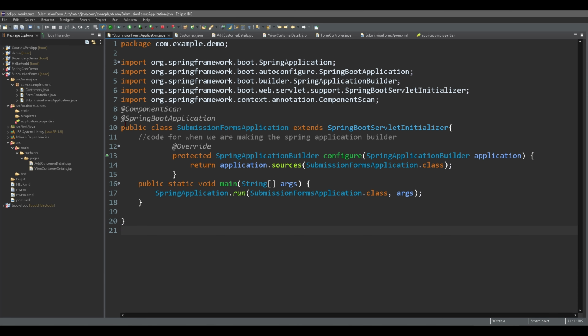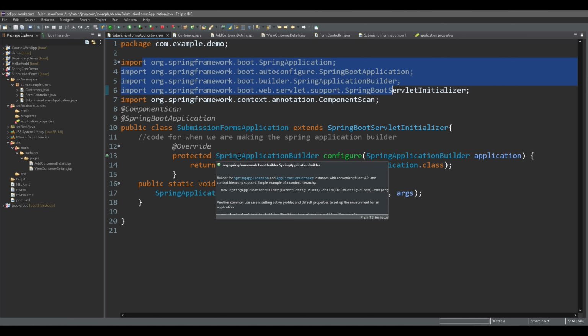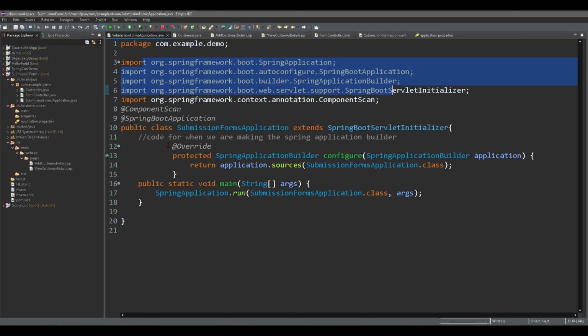With those in mind, we are going to have our submissions form application.java. So this is basically going to be our starter right here. We're going to have all these imported, but first, before we import anything, because these should import on their own, if we hover over and select what we need to import, we are going to have this code for when we are making a Spring application builder. So this is like standard.